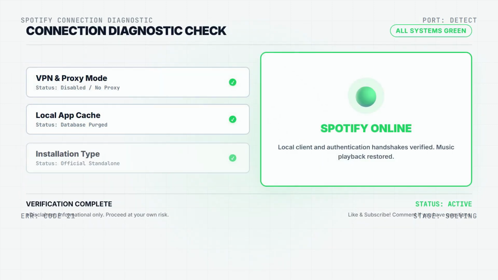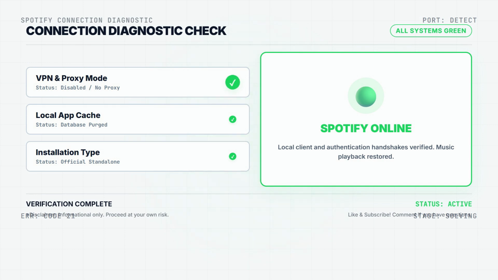Relaunch Spotify and verify that your profile loads and music plays smoothly. The connection should now be fully restored.